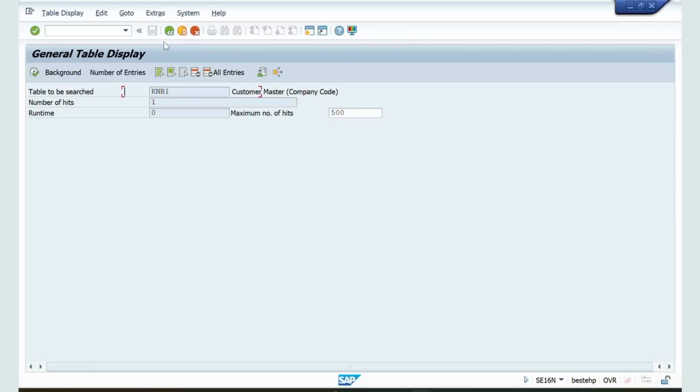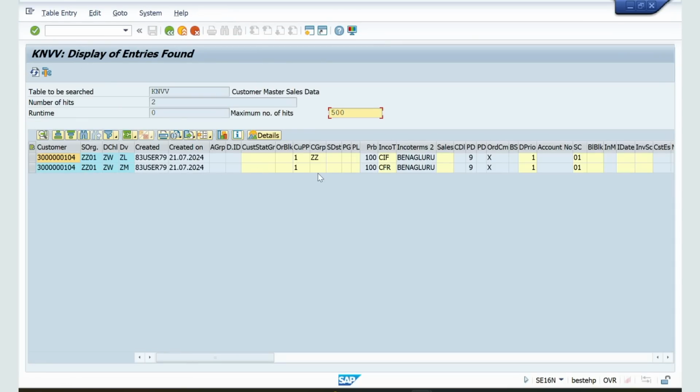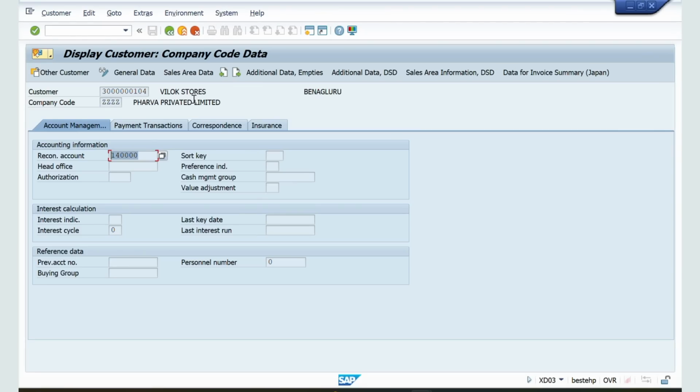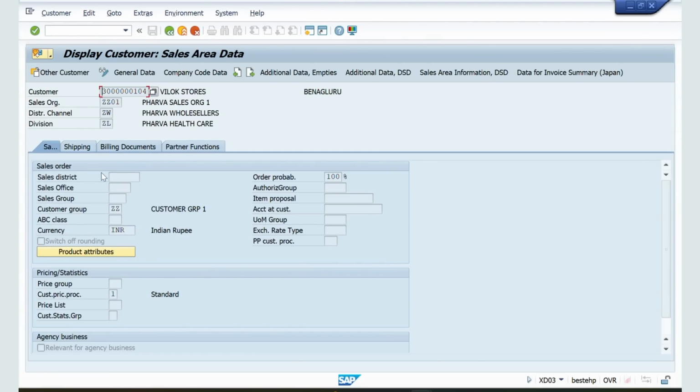Similarly, we have one more table, which is KNVV, which is nothing but the customer master sales data. If I give the customer and click on execute, you can see all the information related to customer master sales data. Now I'll go to sales area data, and you can see all the information of the customer related to sales area data.